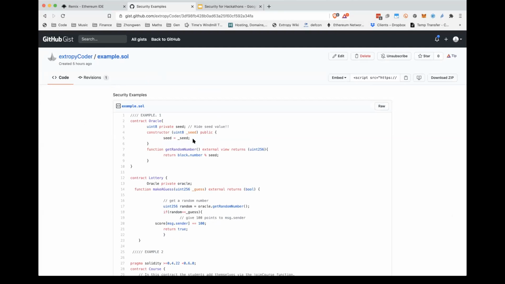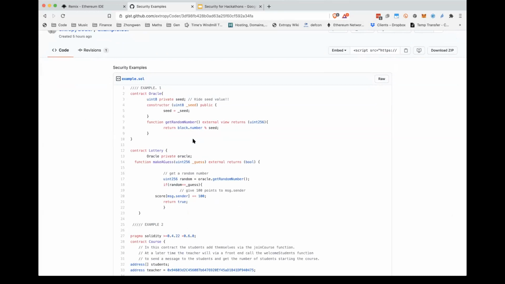the idea behind this little bit of code is that we have some kind of Oracle contract that is used to produce a random number, which is then used in the next bit of contract, this lottery contract. The problem with this, I don't know if anybody spotted it, is that the way this random number is produced is too predictable. A seed is used to set up the contract initially, which is then used as a modulus for the block number, and that produces a random number.